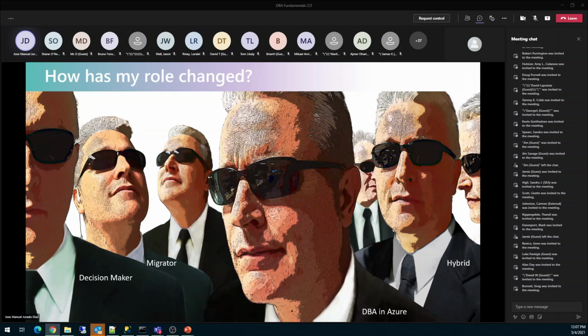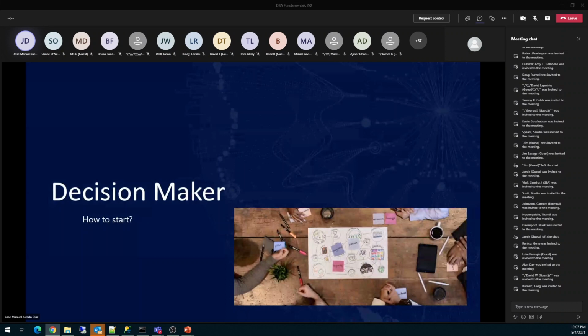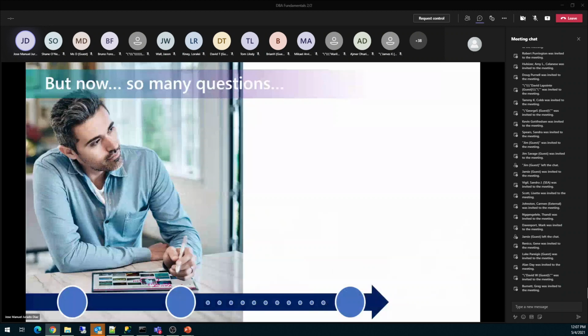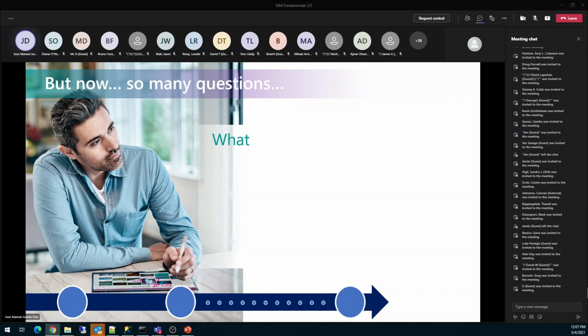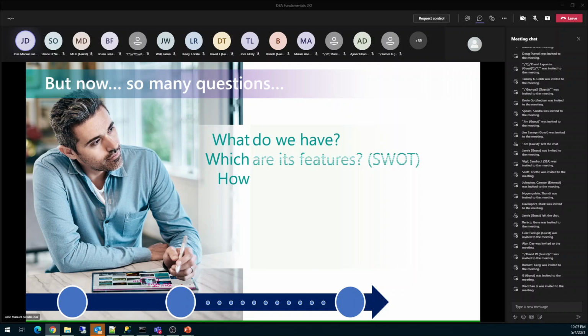So let's start with how to decide what is the best option that we have. Most probably, when you are working as a DBA and you receive the recommendations or the instructions from your boss, okay, we need to move to Azure, we have many questions about what is the option that we have, what are the features that we have, and how to migrate the data.